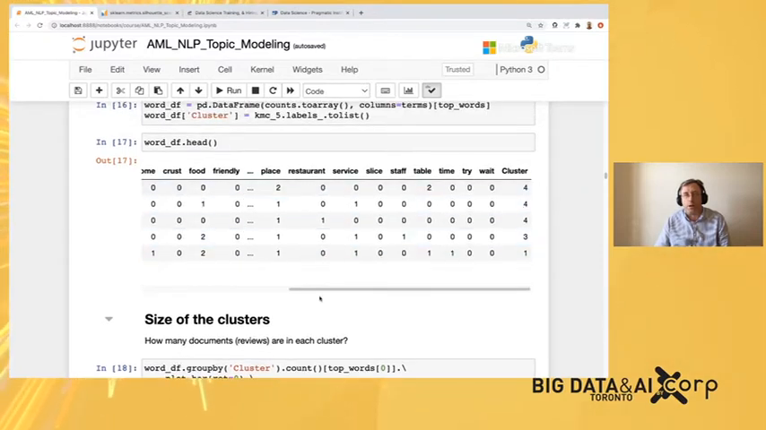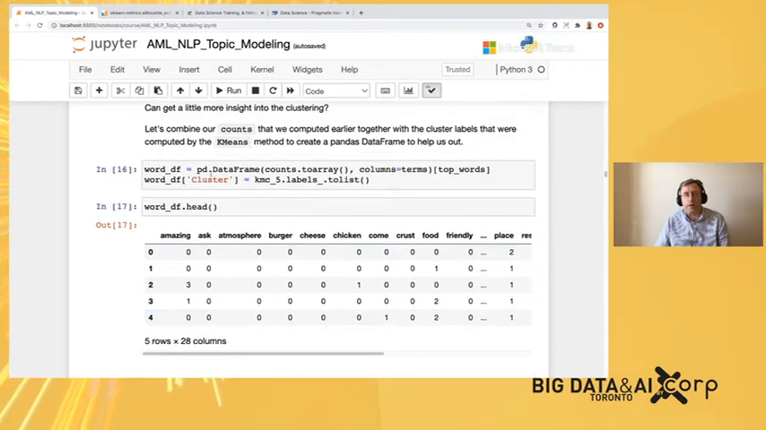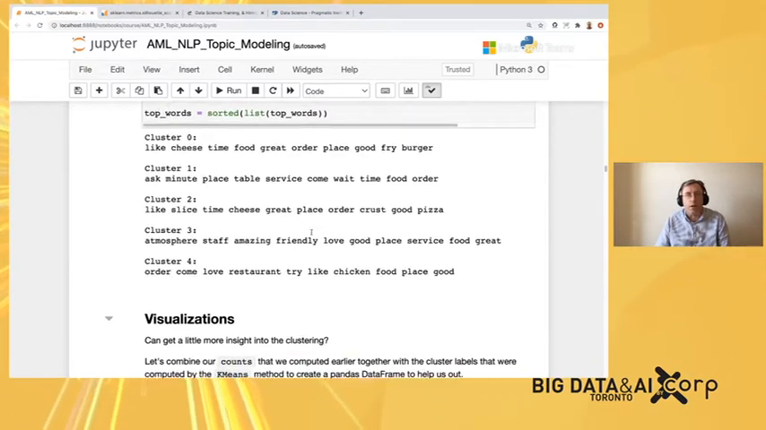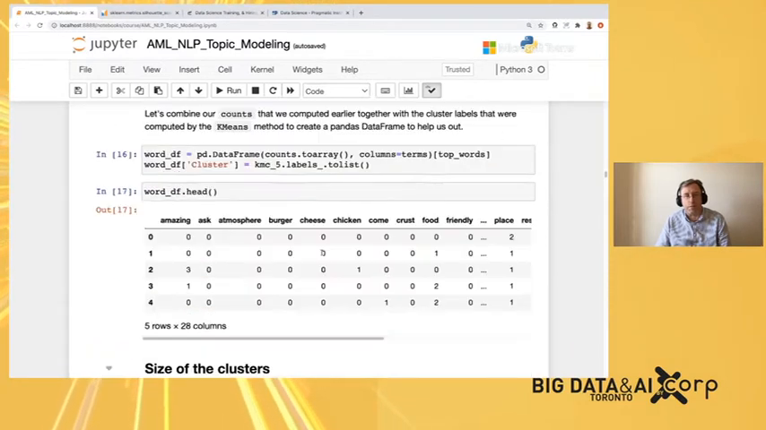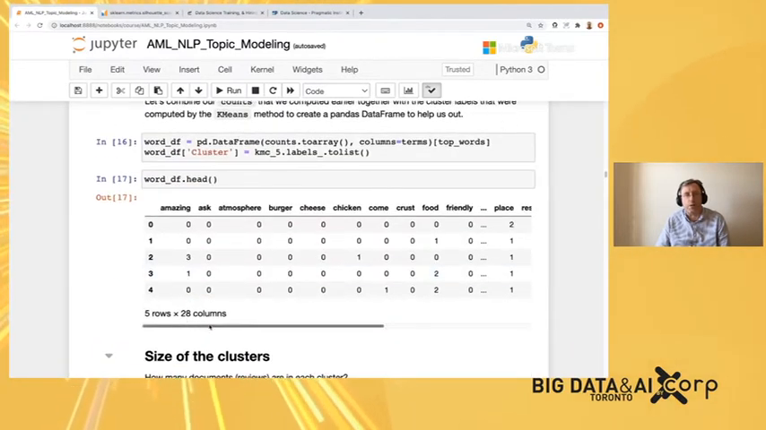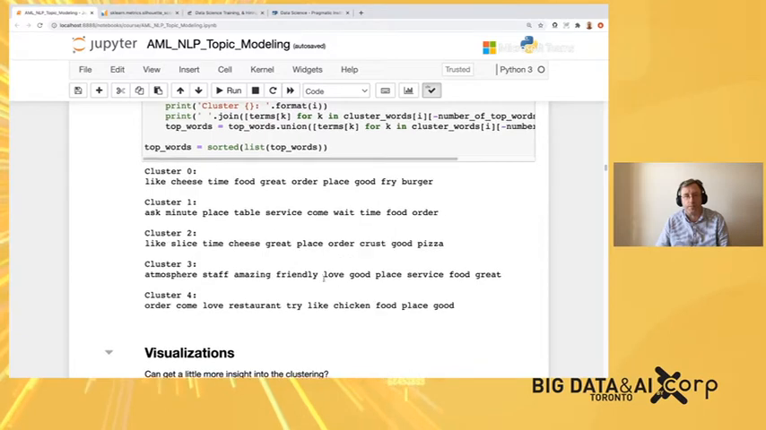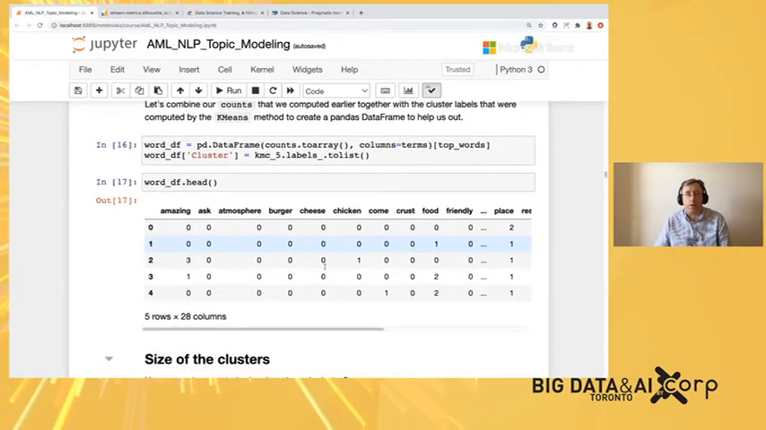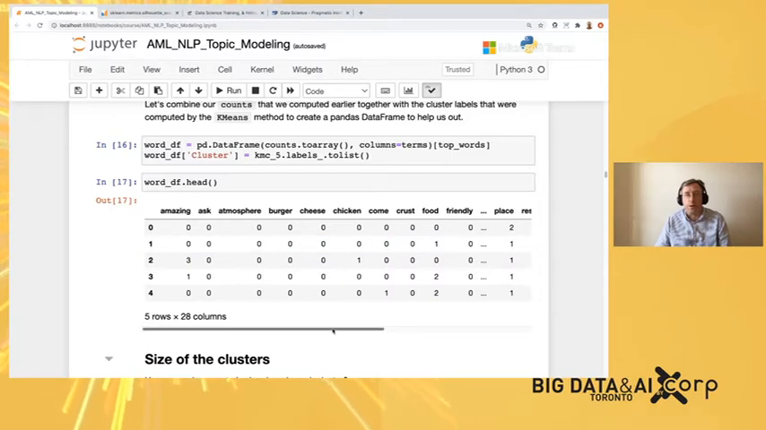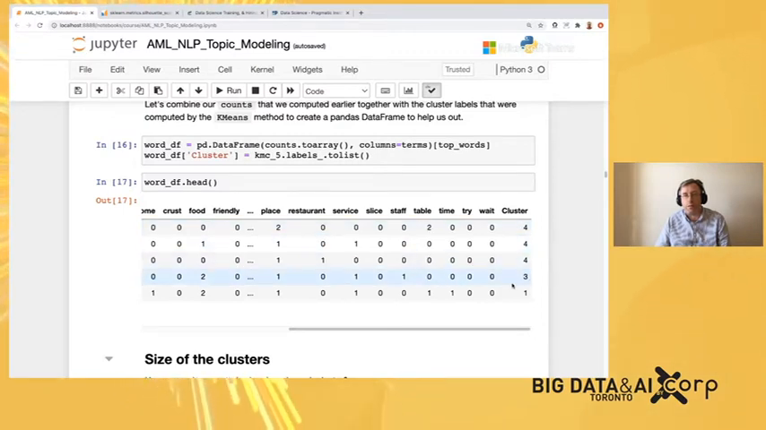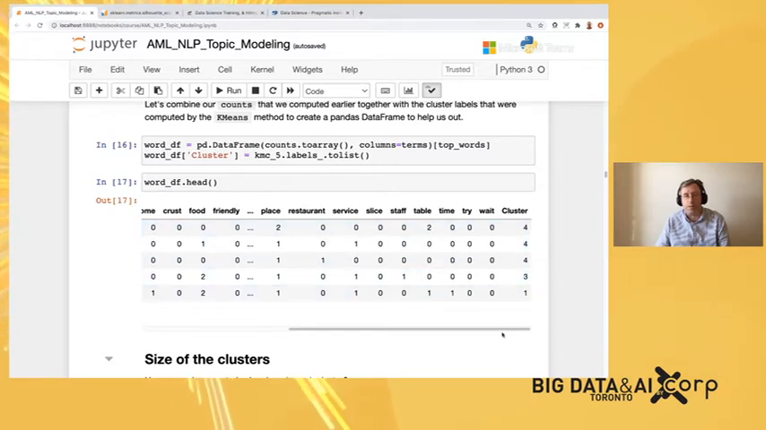These are the columns right here. I just put together the collection of all of the top words which we selected for these clusters. You can see there's a significant overlap, and I only have 28 unique words when I group all of these top words together. If I wanted to, I could look closer at these individual word counts. On this pandas data frame, we added an indication of which cluster a document belongs to.